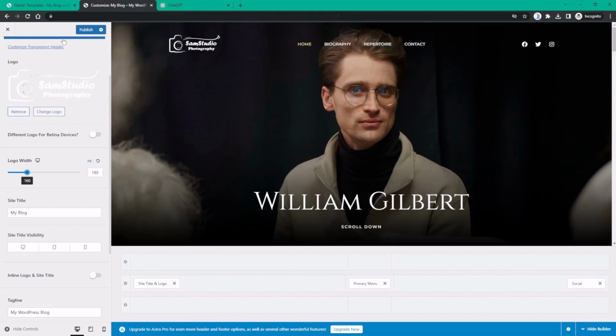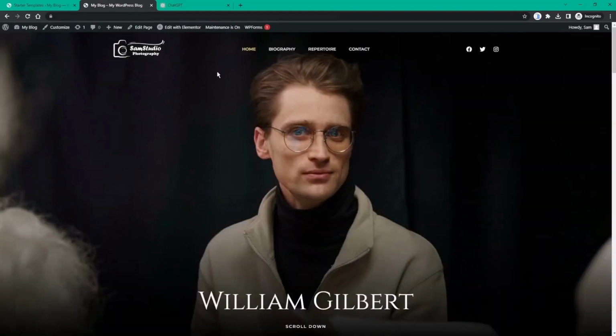And I'm going to click on publish. I can close this customizer now. So now we can see that our logo has been correctly updated. So let's go ahead and change the image over here as well as the title text. For that, I'm going to need to go into edit with Elementor. So I'm going to click on edit with Elementor.